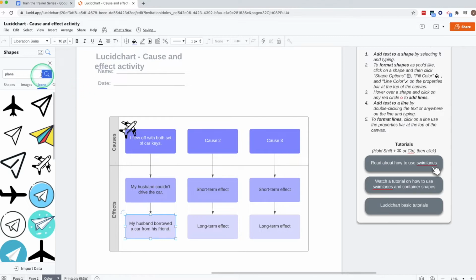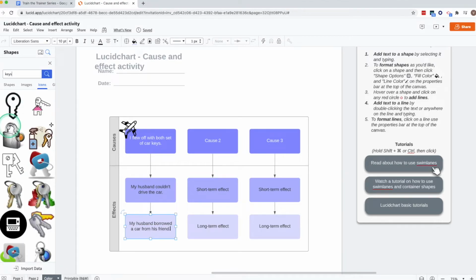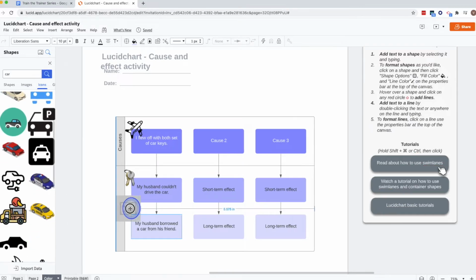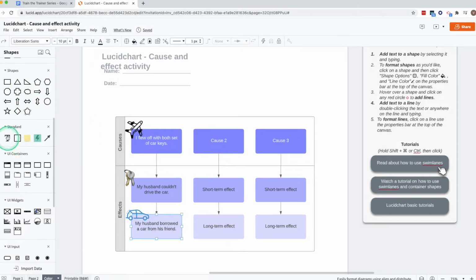And then to add a little bit, I'm going to go ahead and write the keys. And I'm going to add keys onto my image, resize them, and then I'm going to search for a car. And then finally, I'm going to go back to my text. I'm going to pull out a header to explain that this is an example and then that the students are to complete the rest, the cause 2 and cause 3.